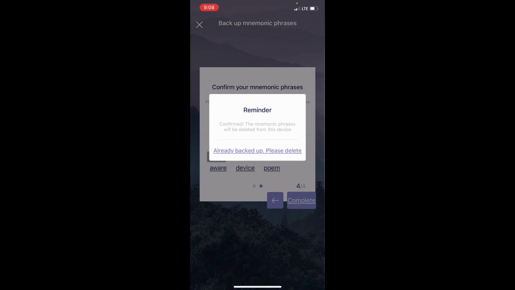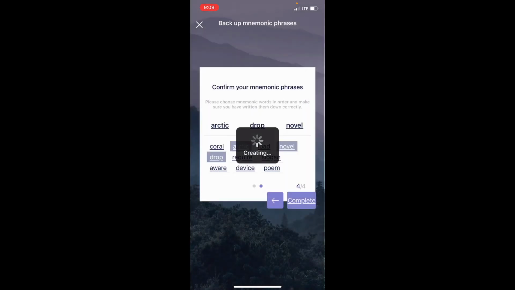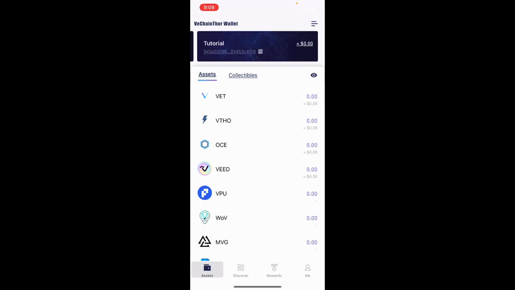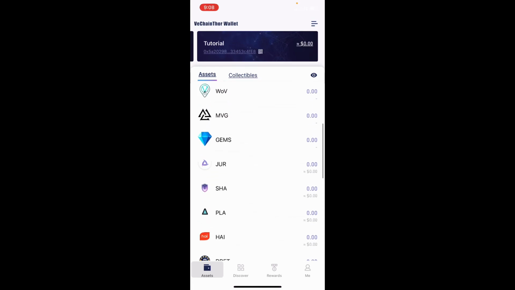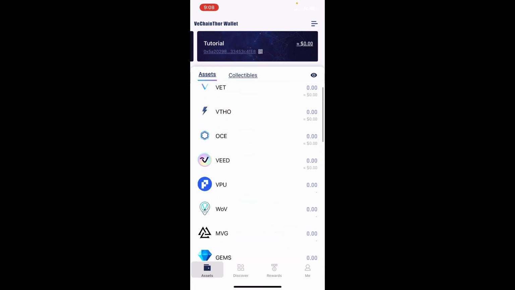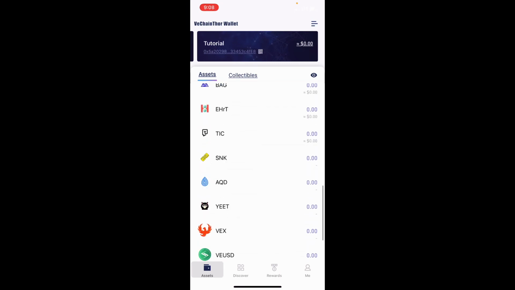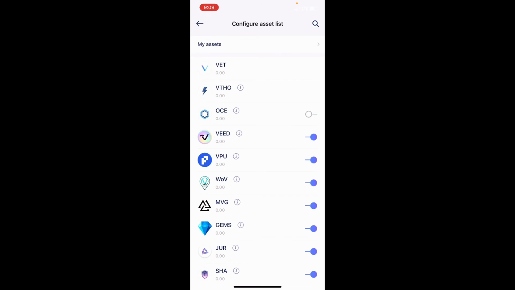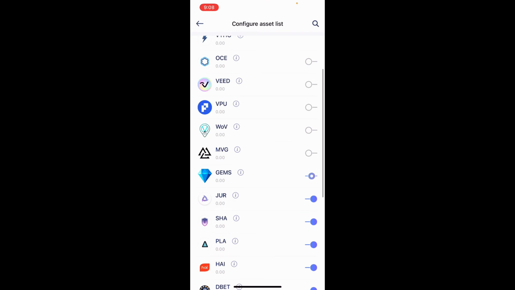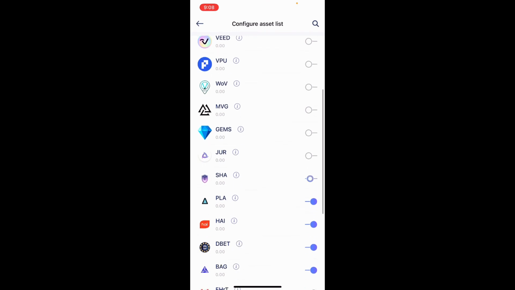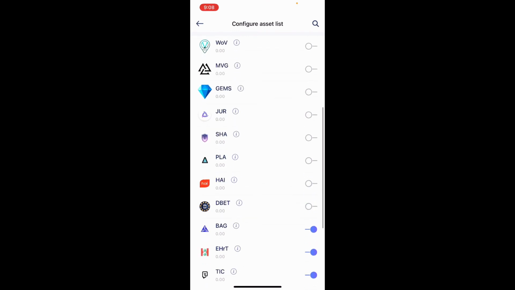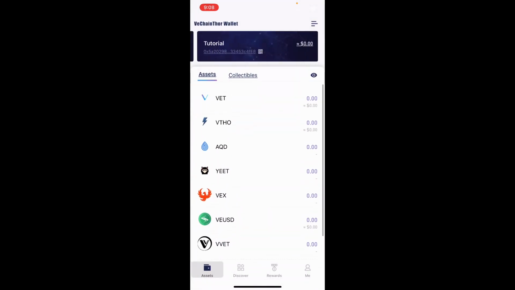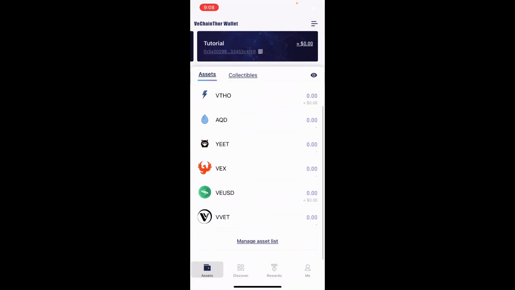Confirmed. The mnemonic phrases will be deleted from this device. Already backed up, please delete. Wallet successfully created. Now we have our wallet in here. So manage your asset list. You can go in here, and if you don't want a lot of these tokens showing up, you can just turn them off in here. So now we're consolidated down to just a handful. You can't get rid of the VET.